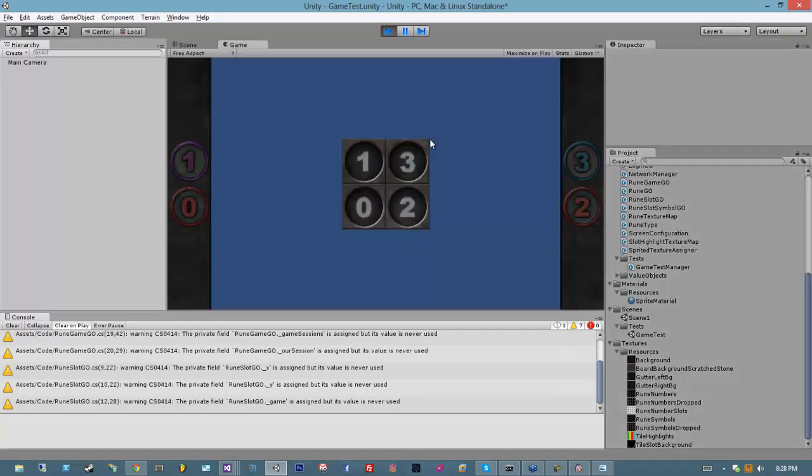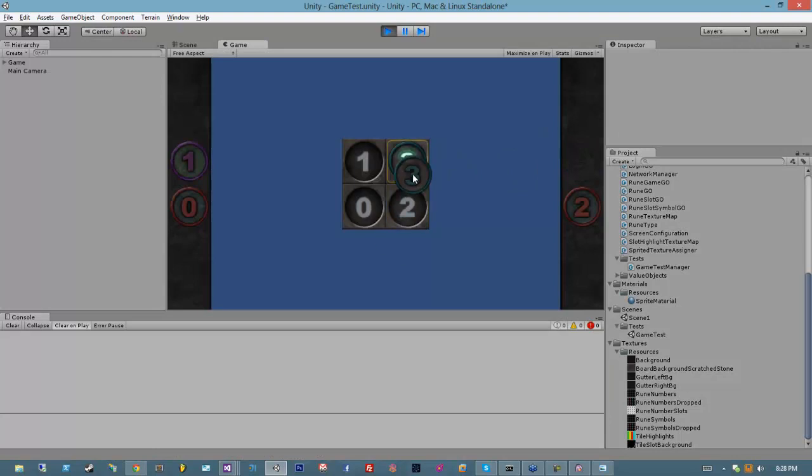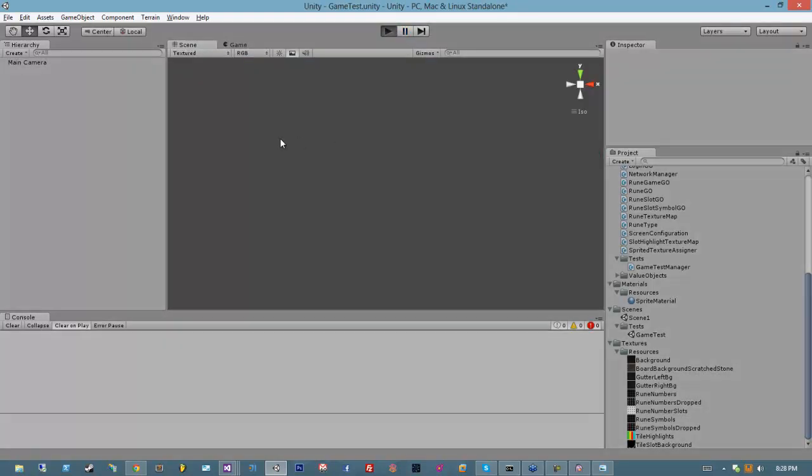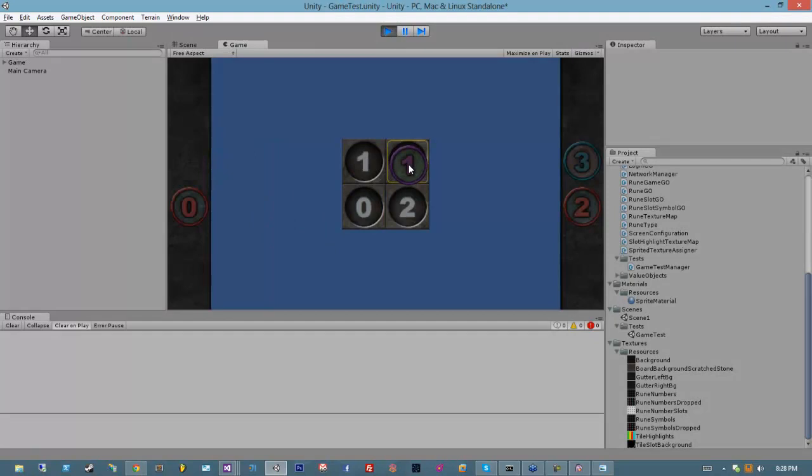Okay, so now what I can do is I can go 3 and hey look, it's placed. And 2 is placed. And 0 is placed. And now 1 is placed. So that's pretty nice, I guess. I do have some problems though.